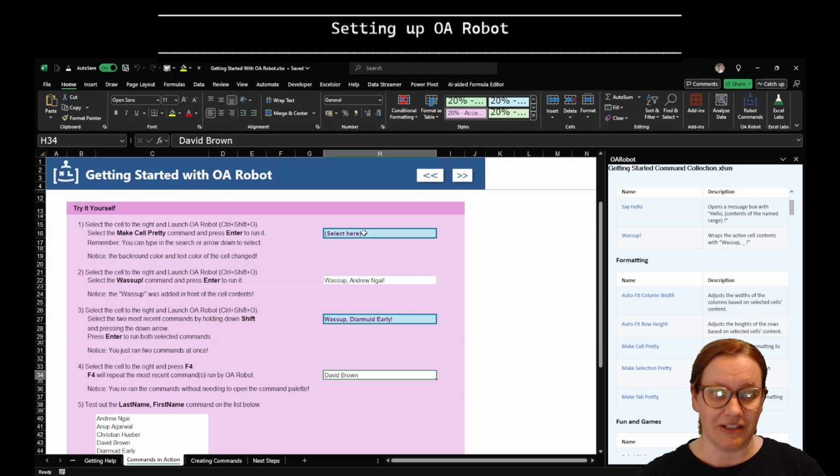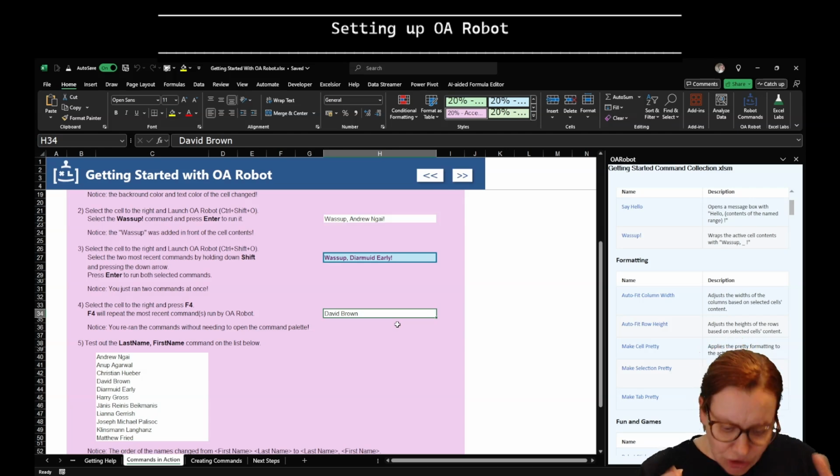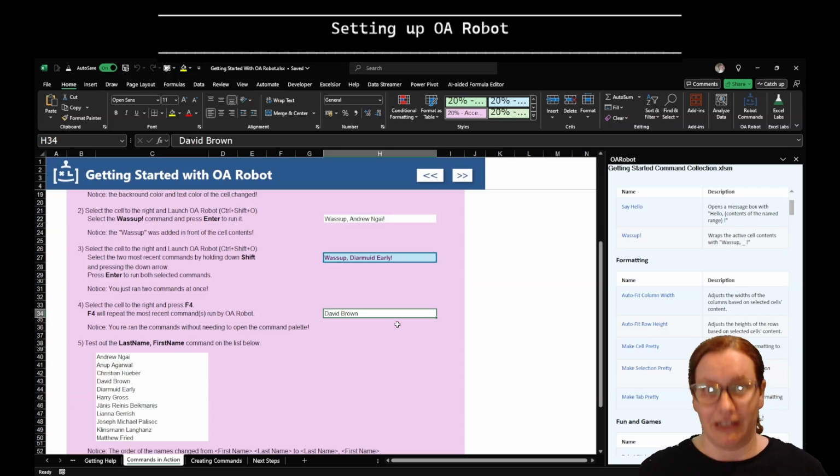We've now got a cell that says David Brown. Now I don't want to open up robot command again. I've just run all of these commands over and over. I don't want to be pressing even these super short keyboard shortcuts to try and get these commands running.